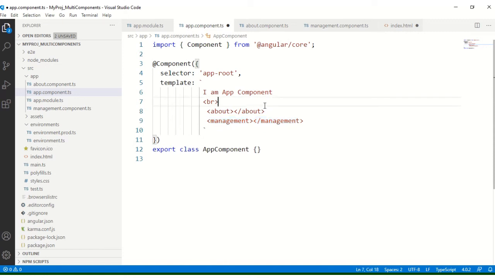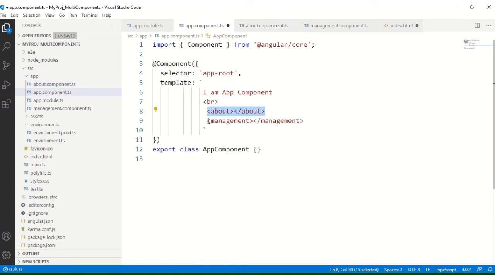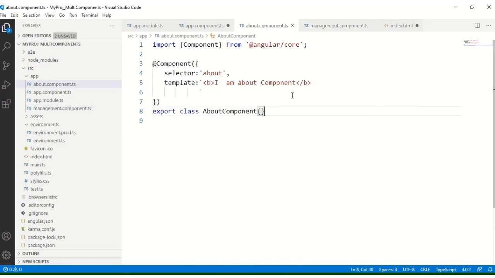Now it will be shown because we are showing app-root in index.html. So all of this will be shown in the app-root selector in index.html. The content will be shown from the about template, and this will show this content. Okay, let's save it.